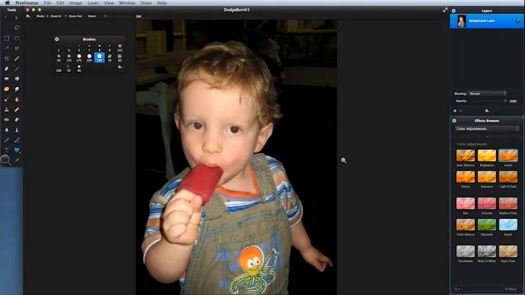All right, this picture could do with a little bit of dodge and burn. So what's that? Well, basically, dodge and burn lets you up the highlights and make the shadows a little bit deeper, and I'll show you how.